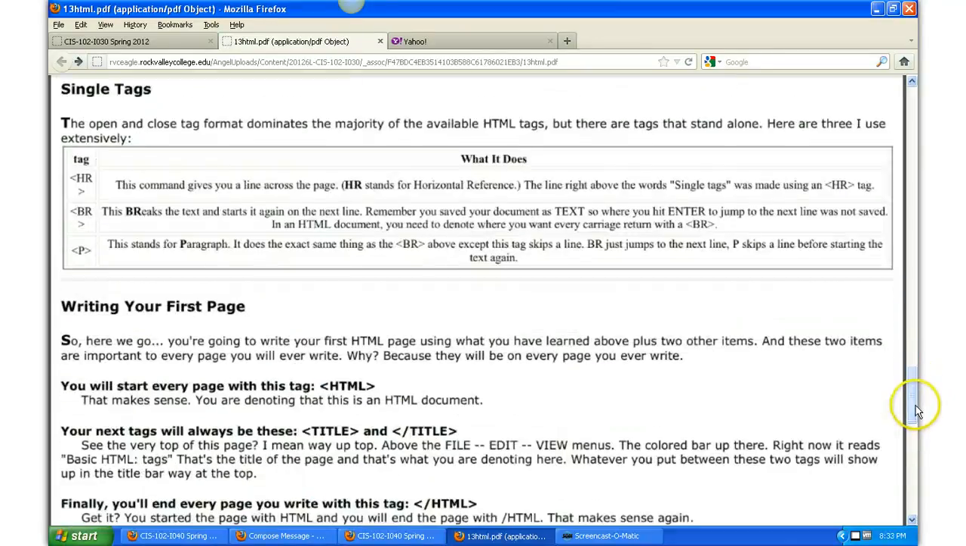Then you have single tags. Single tags are, such as I mentioned earlier, the HR tag. This is a tag that gives you a line straight across the page, a horizontal line. The BR tag breaks the text like the enter key on your keyboard, like in Microsoft Word. If you don't put BR tags in your paragraphs or where you want a line to wrap, it's going to keep going to the right of the page.